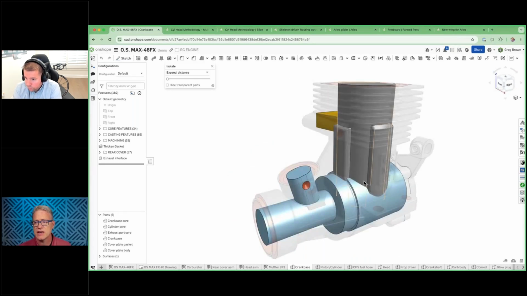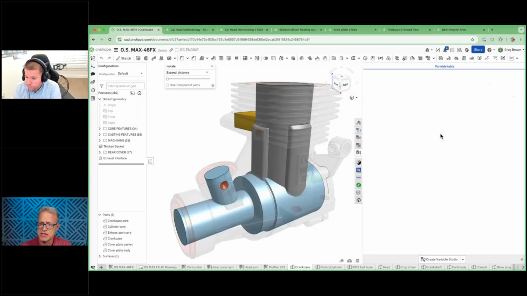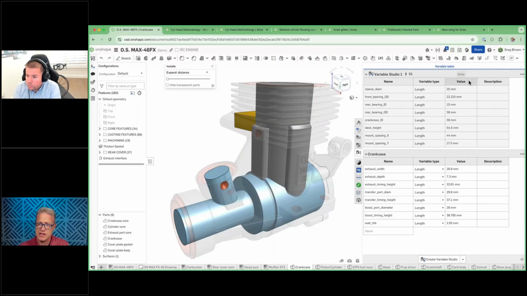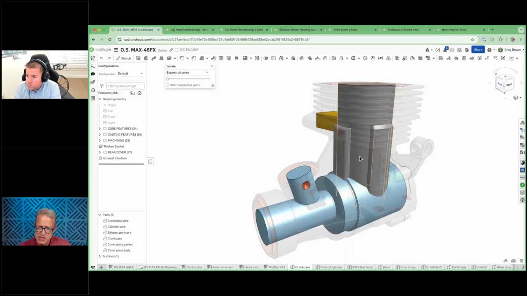So I can allocate variables to these, and you can see here I've used a variable studio for top level document wide variables, as well as variables that are specific and local to the crankcase itself. So variables and variable studios are a key part of this getting organized theme. And those variables are driving these core things.